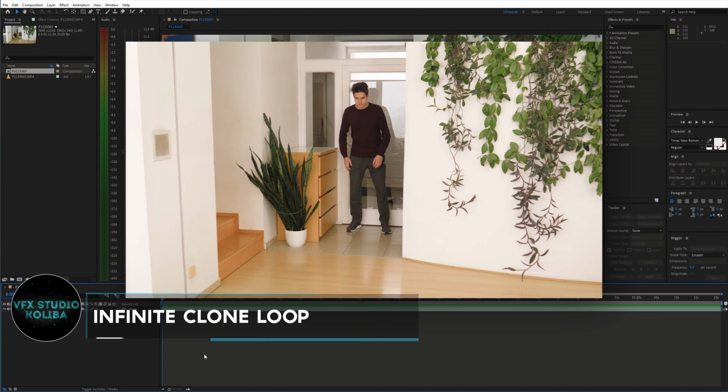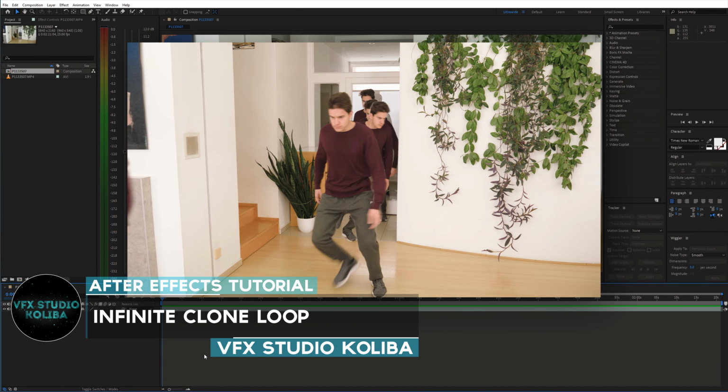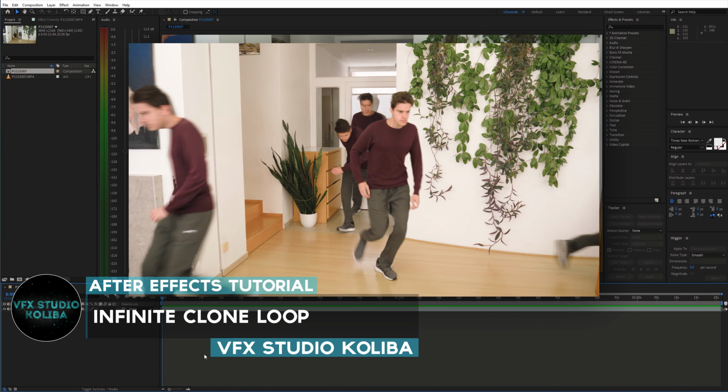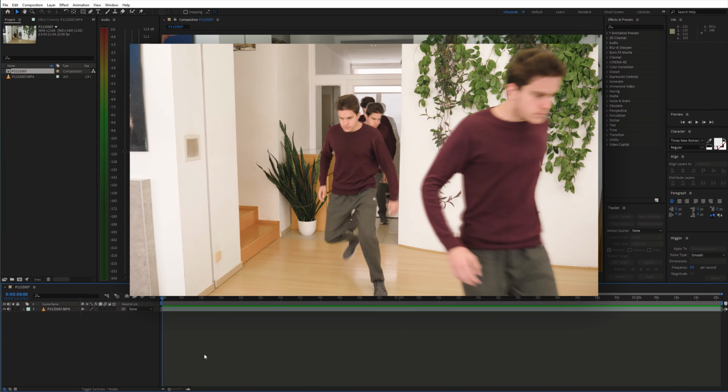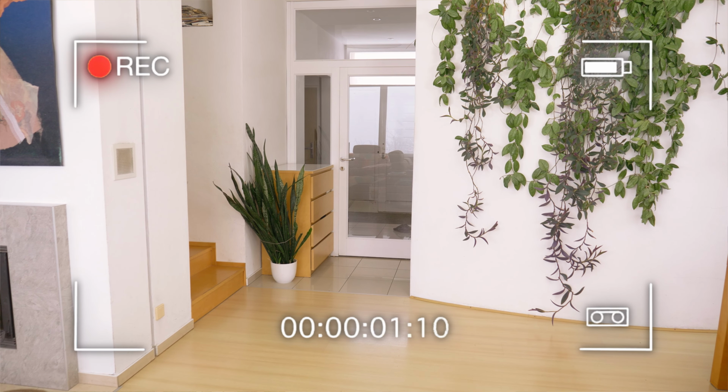Hey guys, in this tutorial I'll show you how you can create this infinite cloning trick. I'm gonna show you the whole process step by step, so let's get started. First let's take a look at how this was recorded. Everything was shot on a tripod.